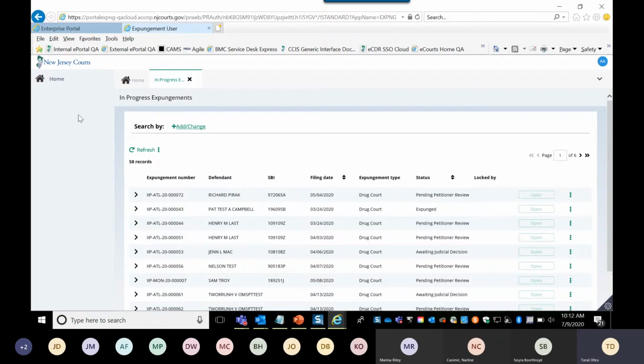The next column is defendant. This will show the defendant name for who the petition has been filed for. The next column is SBI number, and that is the state police unique identifier for the defendant. The filing date column will display the date that the proposed order was filed. The expungement type will display drug court.